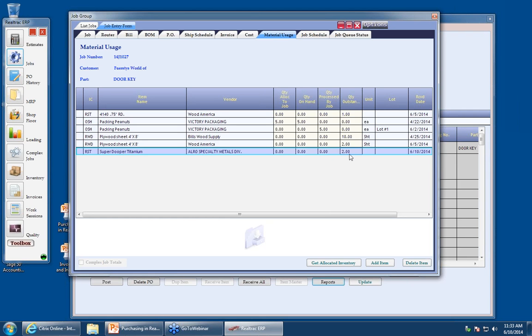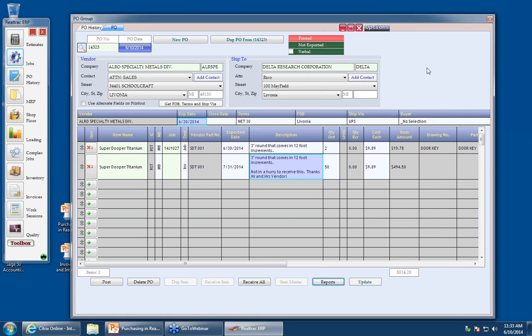we see a few things going on here. If I go into the purchase order tab within the job, I should have a history now of that purchase order that I just issued in the other screen. Additionally, I just want to drop over to this material usage tab really quick. You can see we've already added an entry on this job for the Super Duper Titanium. We know that we have 2 units outstanding that haven't arrived yet.